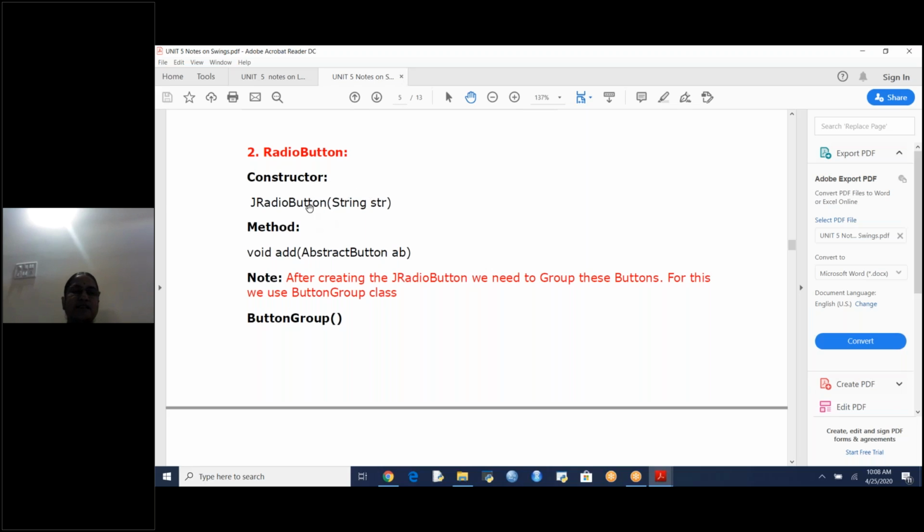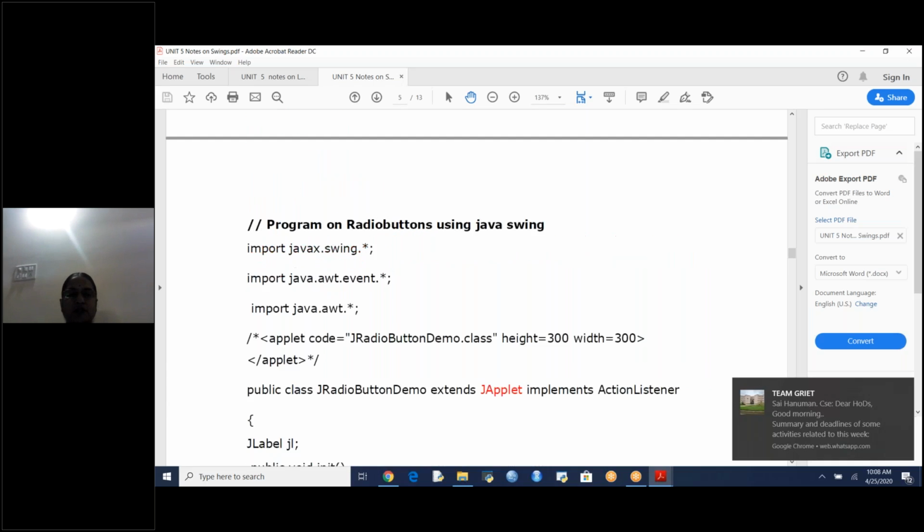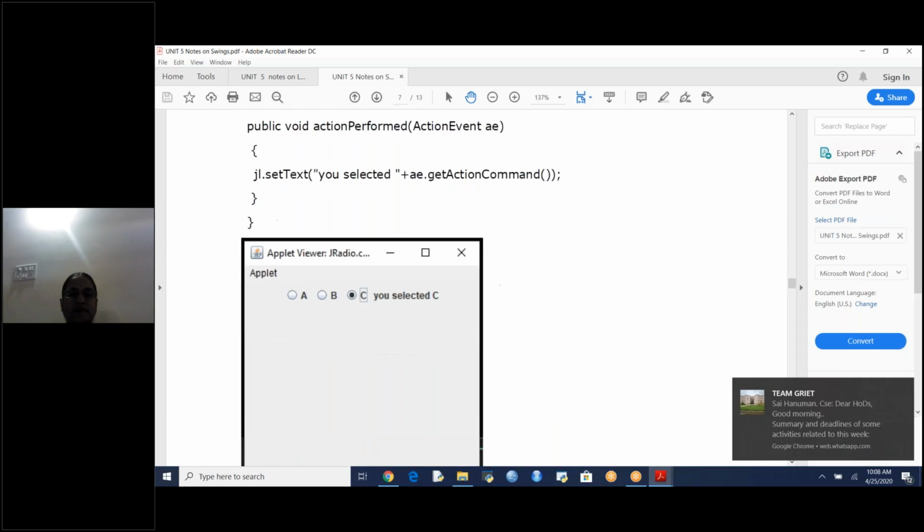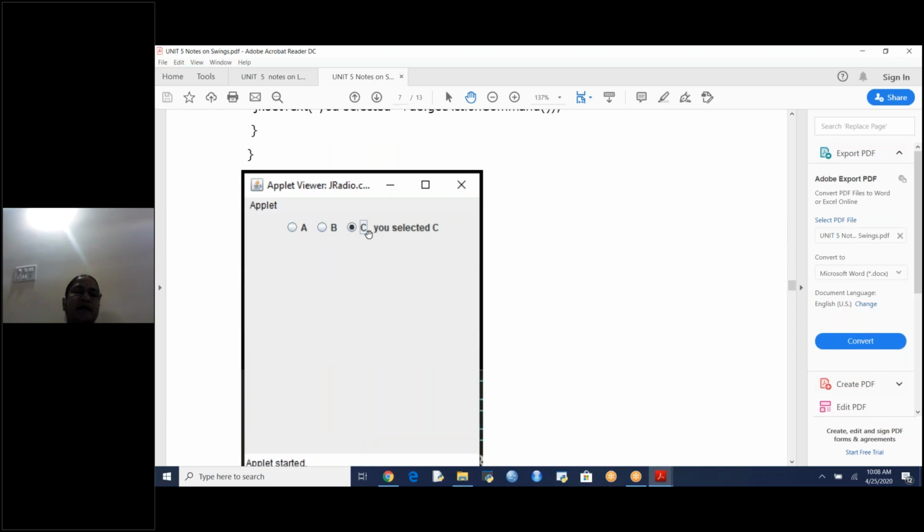You remember, otherwise the concept is the same. So JRadioButton. Here add this one. First I will show you the output. After that I will explain the program. See here, I have taken 3 radio buttons using the JRadioButton class. Okay, here the JRadioButton class is directly available. So that's why you are getting these round circles.